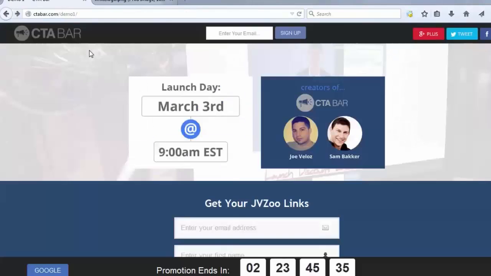There we go. This opt-in form works perfectly. I can put in anything I want here. This is already integrated with Aweber for me. And that's pretty much it. As soon as this timer reaches down to 0, this page would redirect me.